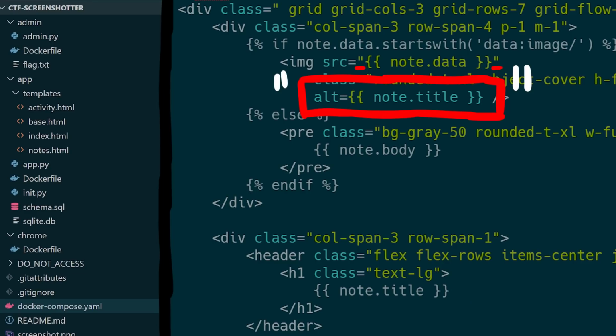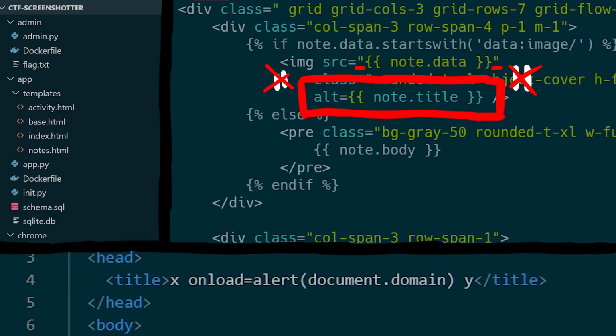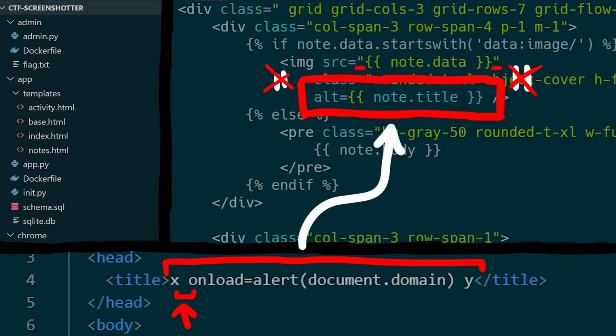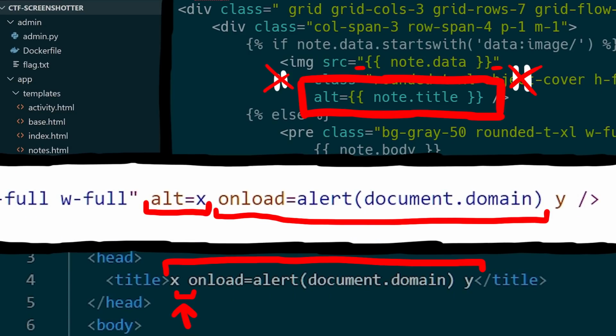Because if an attribute is missing the quotes, there are no special characters needed to get an XSS here. If the screenshot title contains a space, we can break out of the alt attribute and we can add additional attributes. For example, onload, which is executed once the image is loaded. Boom, XSS. Okay, so this is an XSS you can easily find by basic static code review if you have the experience about the typical pitfalls of template engines like this.